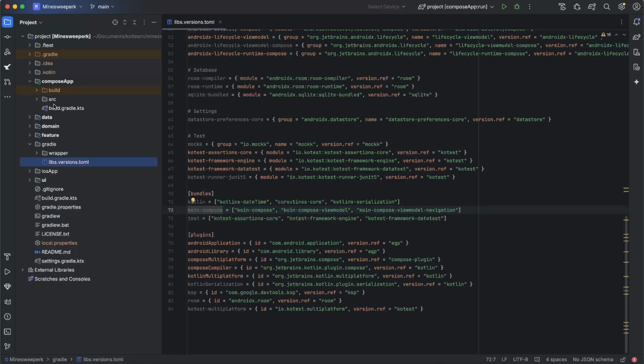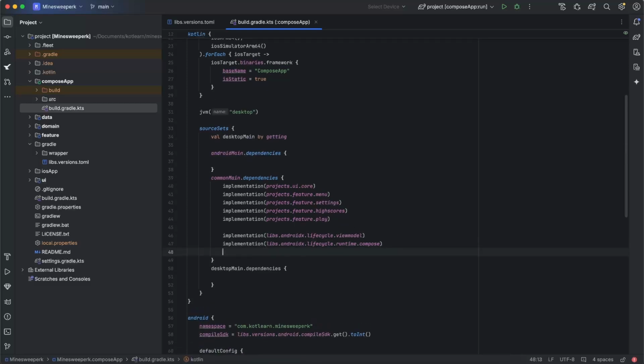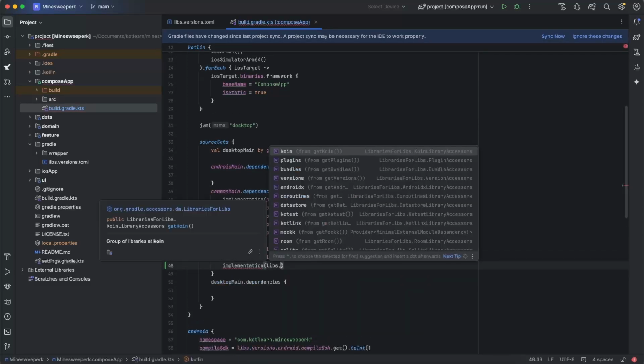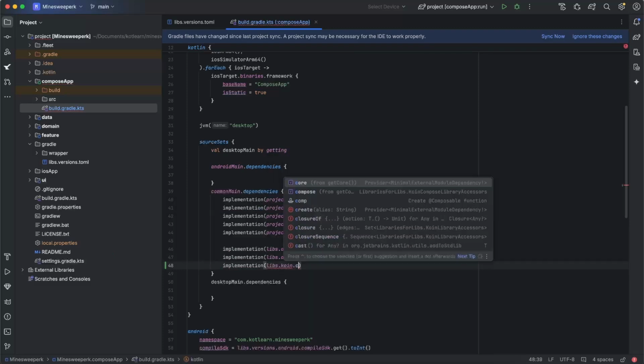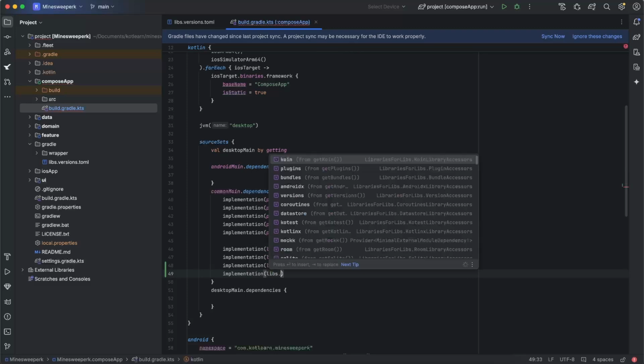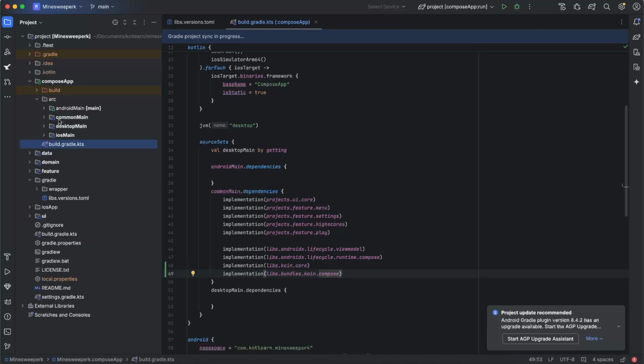So we'll start by going to the build.gradle for the compose app and we'll add Koin into here. So we need libs.koin.core and we also need the bundle, so libs.bundles.koin.compose. So we'll sync that, and from here we can get started creating the Koin module for the app module.